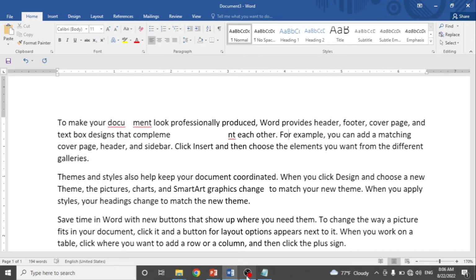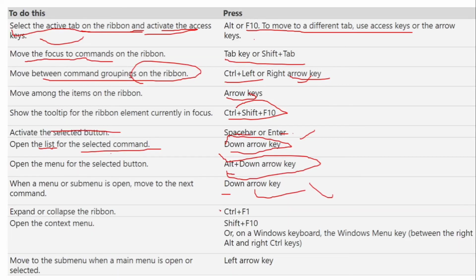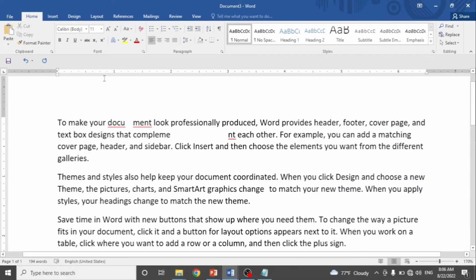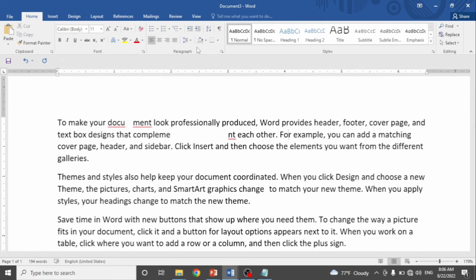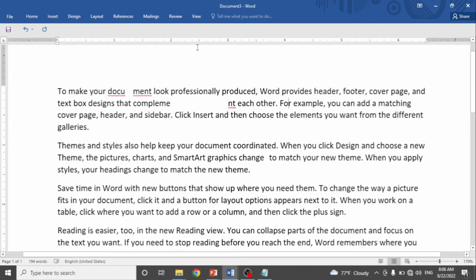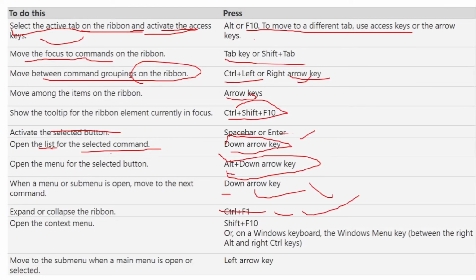Now next, Ctrl F1. Ctrl F1 is used to expand or collapse the ribbon. Sometimes our ribbon is hidden, so the tabs are shown here but the menus are not. To open this, you can simply press Ctrl F1. To hide it, you can simply press Ctrl F1. The same shortcut is used to show and hide. This is one of the very useful shortcuts.